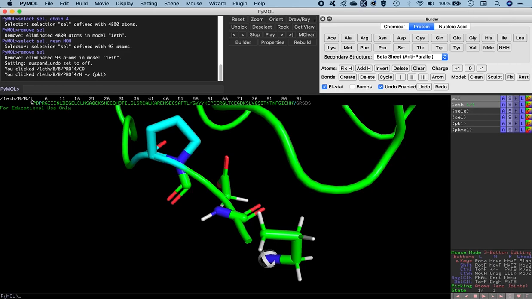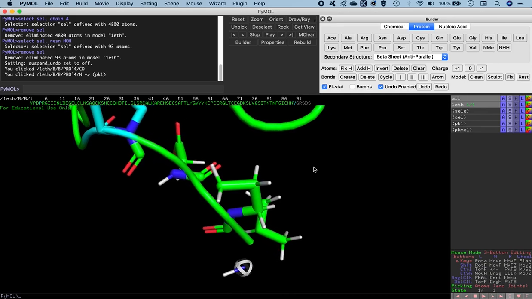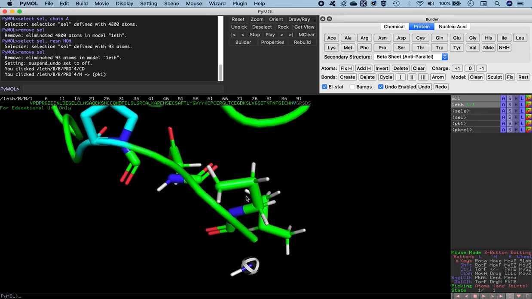So the last residue that's missing, starting from the N terminal, is the valine. So we select VAL from here. And there you go. All the 3 residues that we're missing in the N terminal have been built now. Now, the structure is not represented in the licorice representation properly.